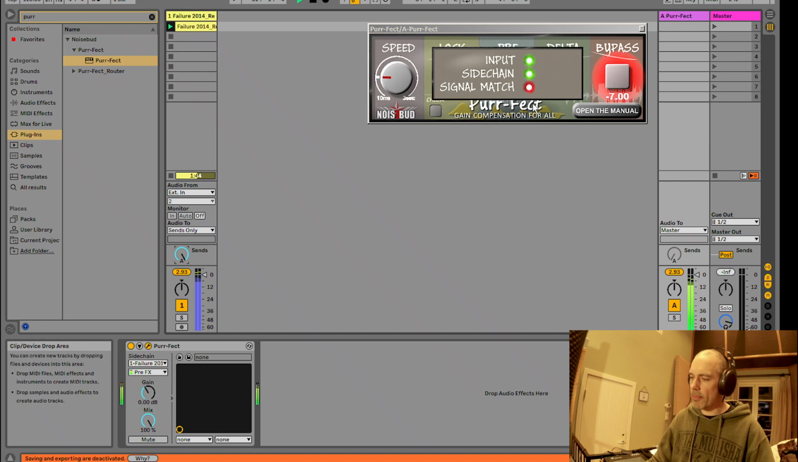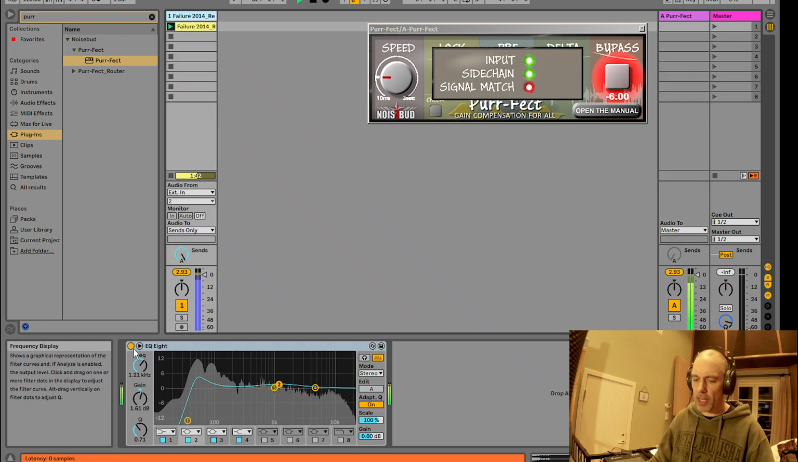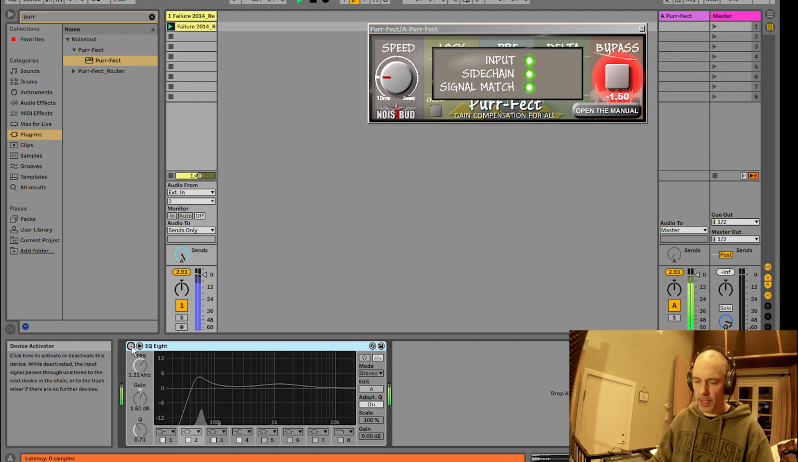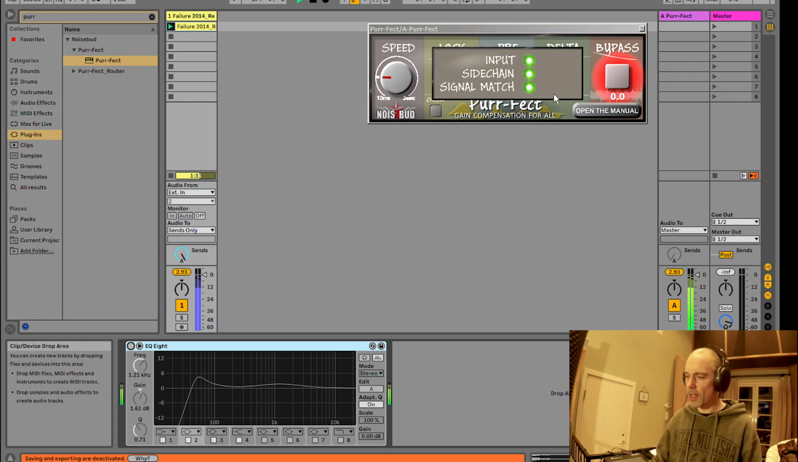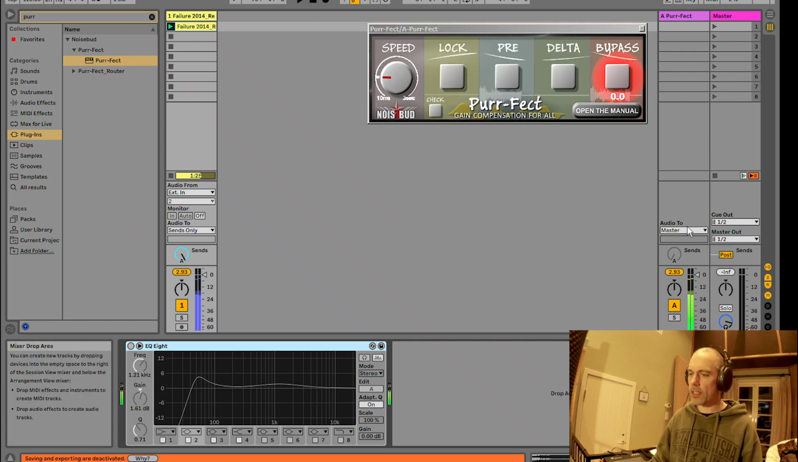And the signal doesn't match. We can make them match by disabling the EQ because the EQ affected one signal. So there was a difference between the signals. So there we go. All LEDs are green. So that means that Purr-Fect is working. So let's try that.